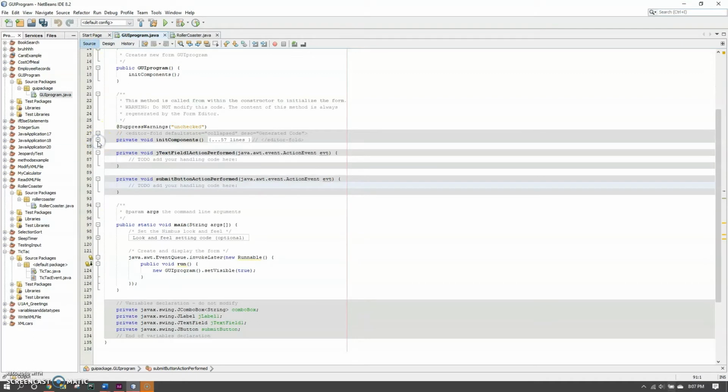I'm just going to call it combo box. Awesome. So as I said before, as we're coding this, we're going to want to make sure that all of our code is in between these 2 curly brackets for the submit button. So when this button is pressed, we want a specific thing to happen.